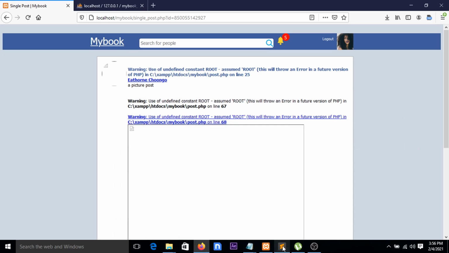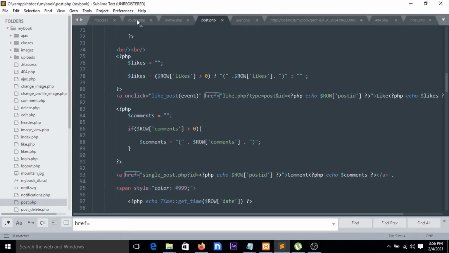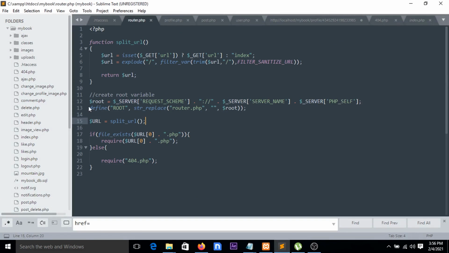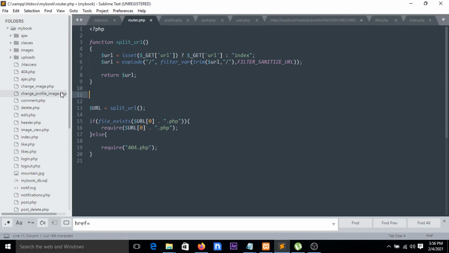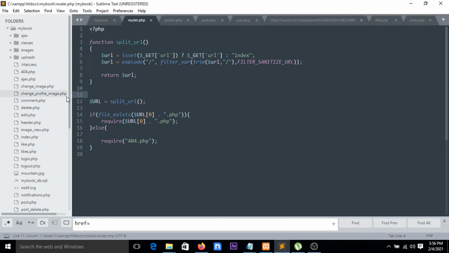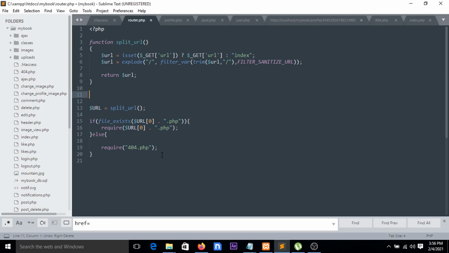Now, the reason why we are getting this error is because we are using the old link here, which doesn't include router.php. So this link doesn't go through our router page here. And so root is not defined here. So what we could do is just cut out root from here. Now this introduces a bit of a problem. So because the thing is, we need root to be there every time. Okay, not really a problem. So let's just undo this.